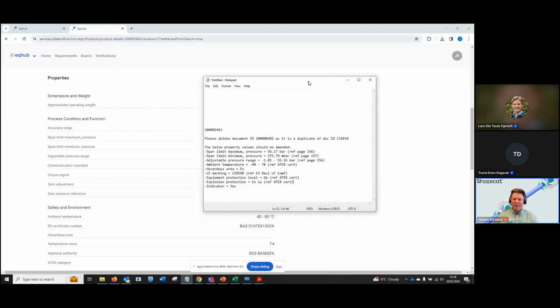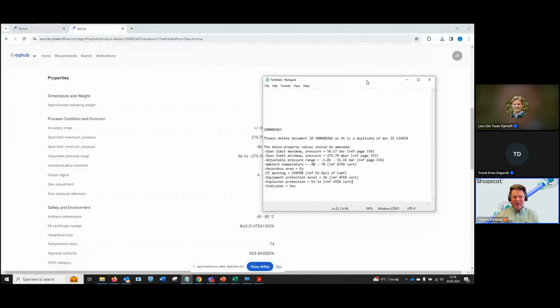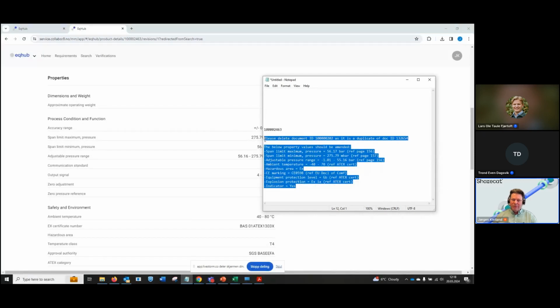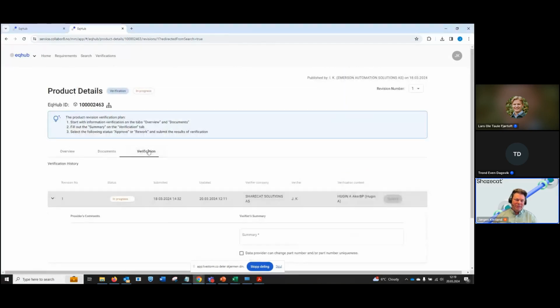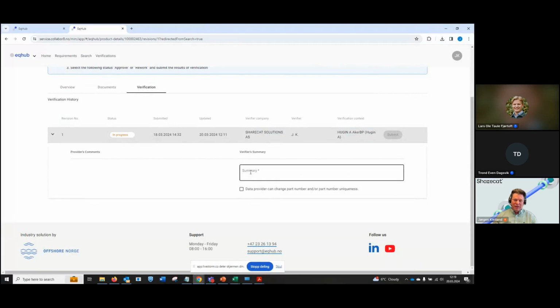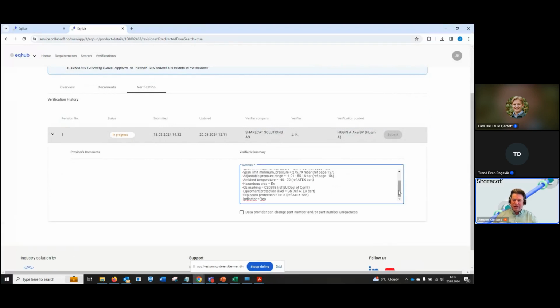One of the things is that we're not necessarily questioning whoever puts it in, but a lot of things can be a little difficult, and a lot of times you can have copy-paste errors. So what I will do is take the things that I found, go back to the verification tab, and put that into the summary, so that you as a requester, when you get this back, I simply state the below property value should be amended.